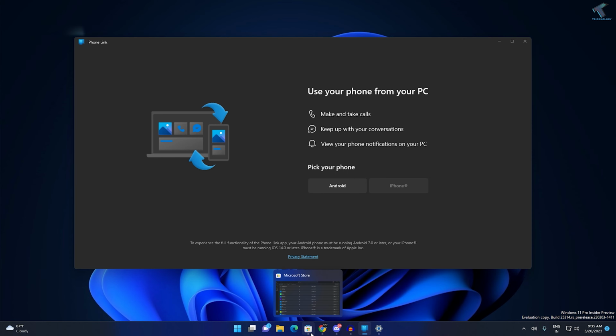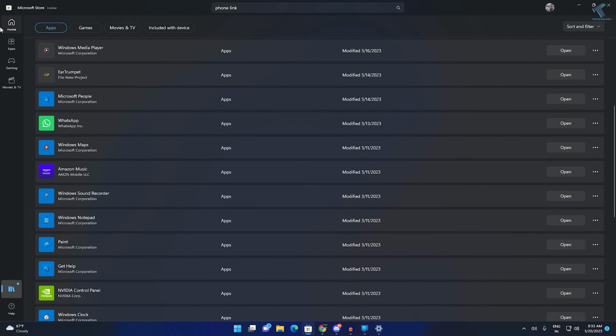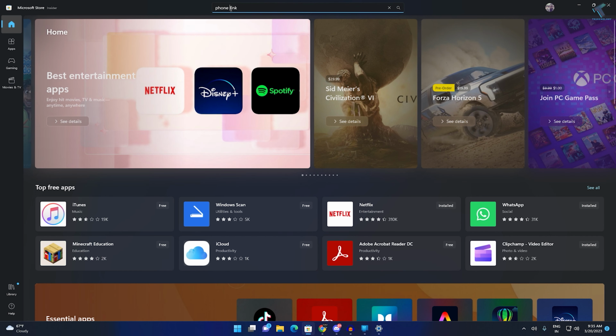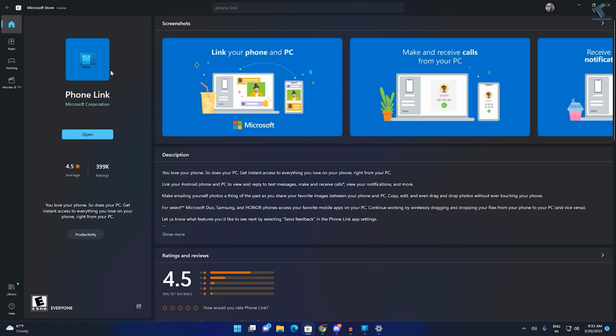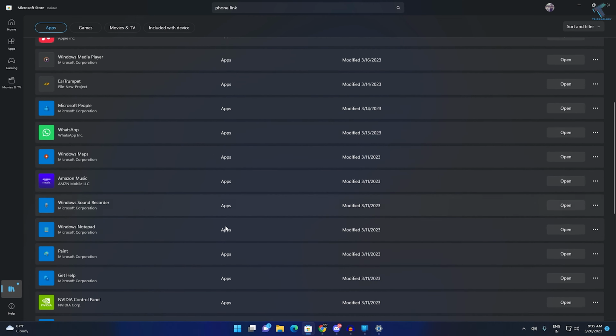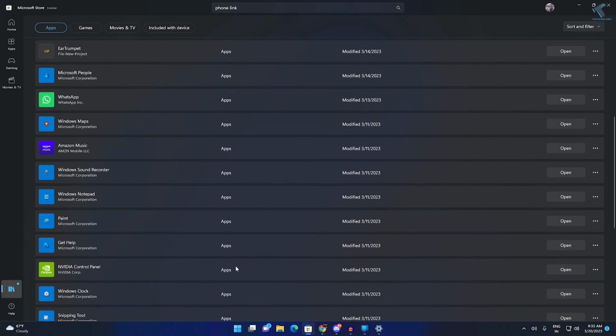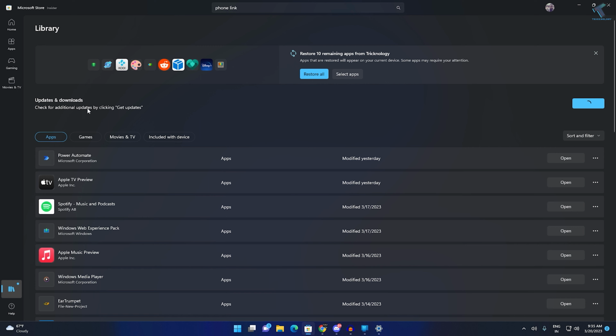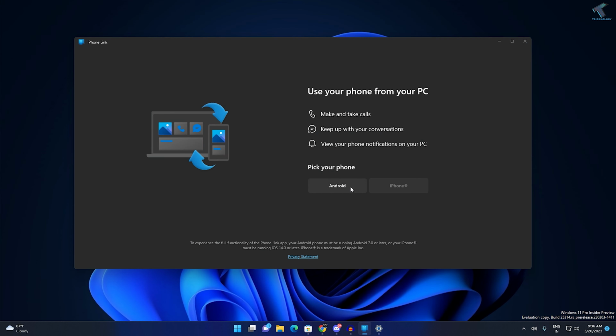You just need to go to your Microsoft Store, search for Phone Link, and install the Phone Link app. If you have already installed the Phone Link app, then go to Library, and here you just need to click on Get updates and update your Phone Link from here. Here you will get the update. Okay, so after the update, you just need to open Phone Link and you will get this Android and iPhone option.